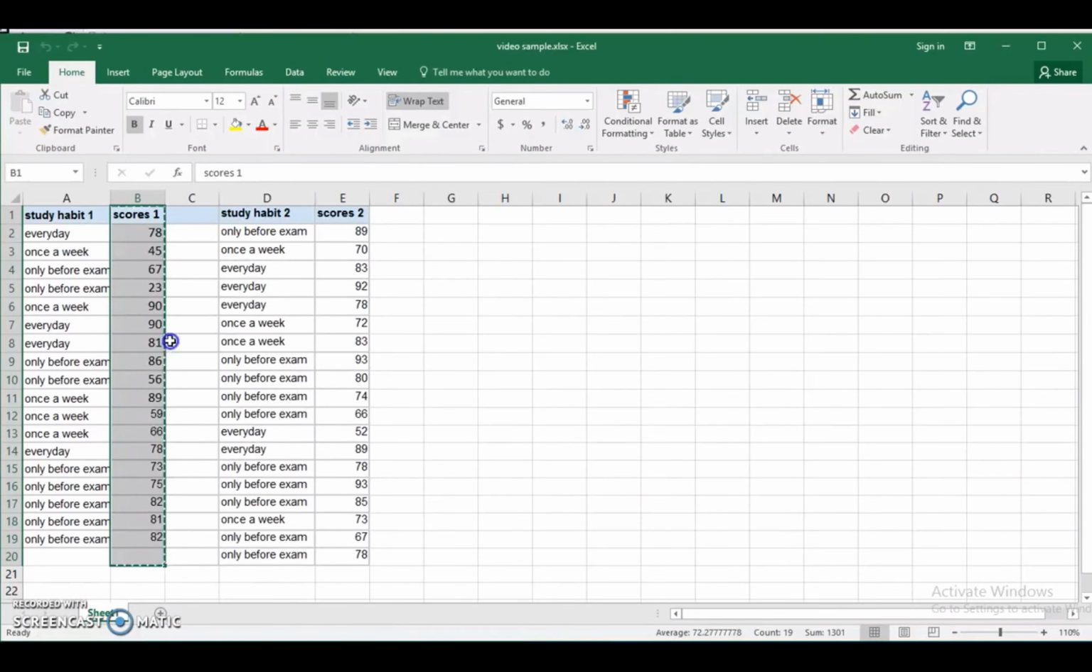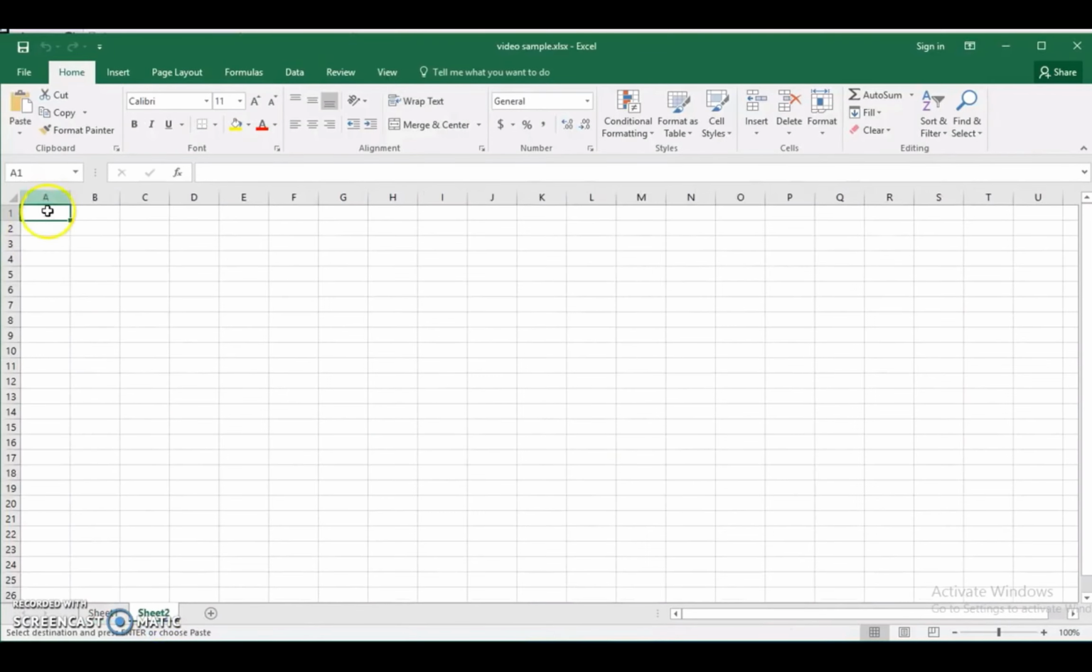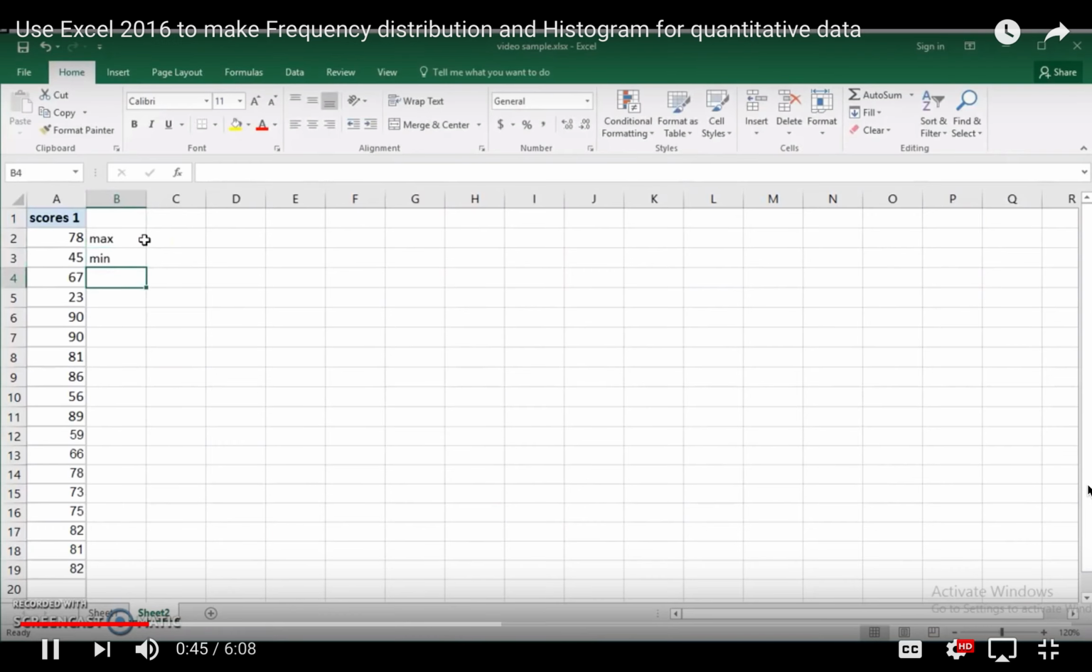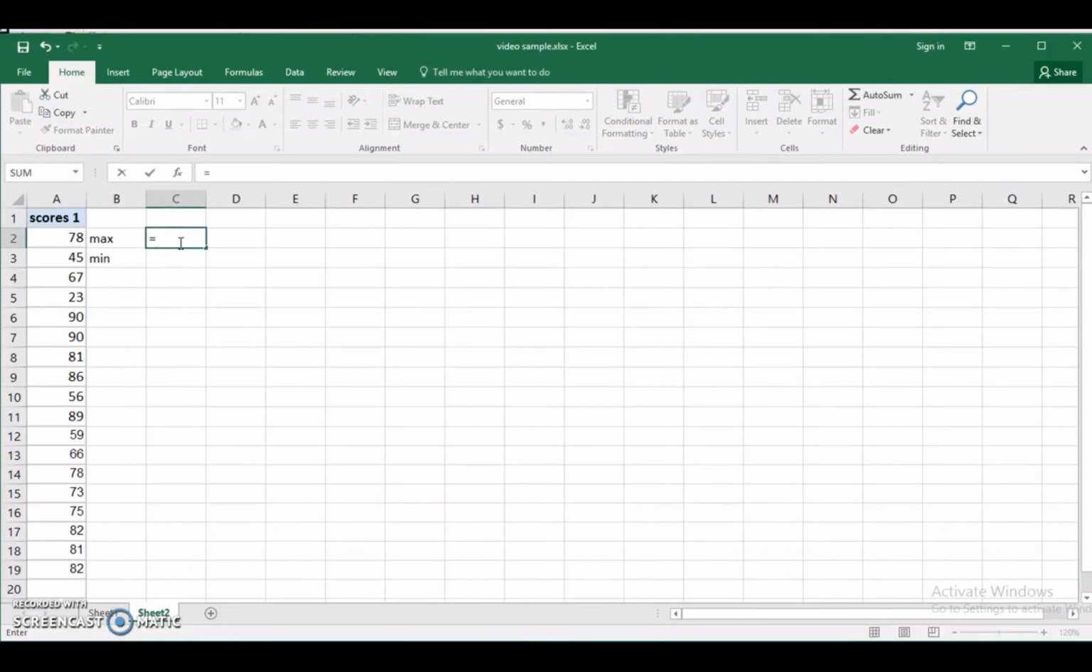So first of all, I'm going to copy it to a new worksheet, so we don't have to be distracted by other things. Then I want to find out what is the highest number and the lowest number in this data, so I can set up my class limits properly. Excel can do this by using a function called equal max. Open parenthesis, you just give the data to it. Excel will look at it and tell you the maximum is 90.